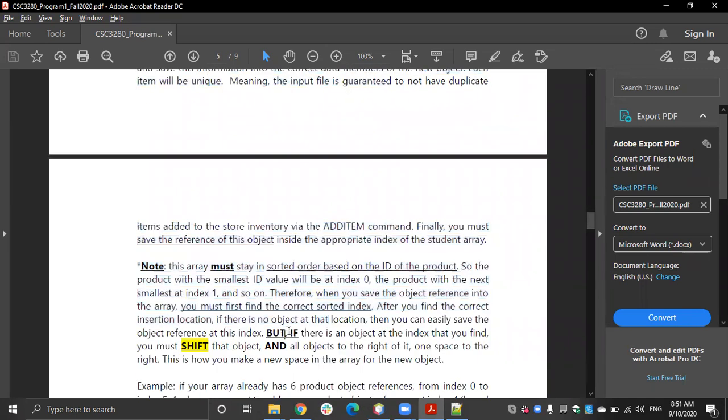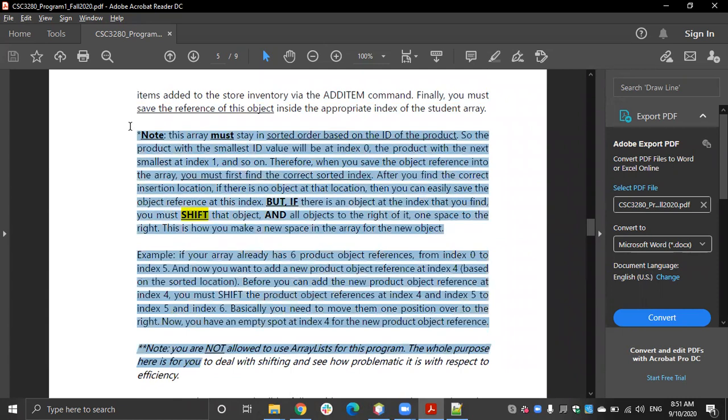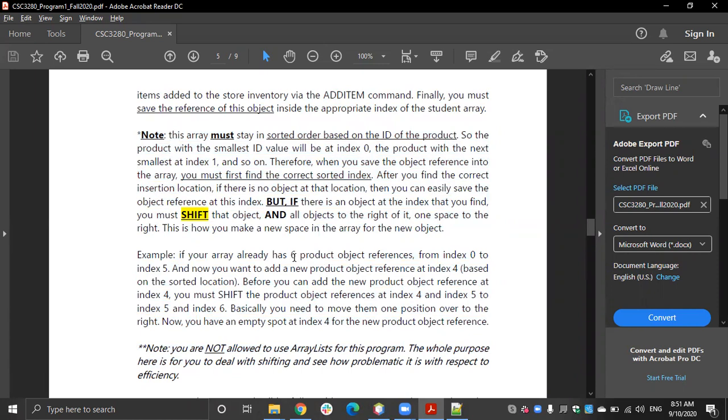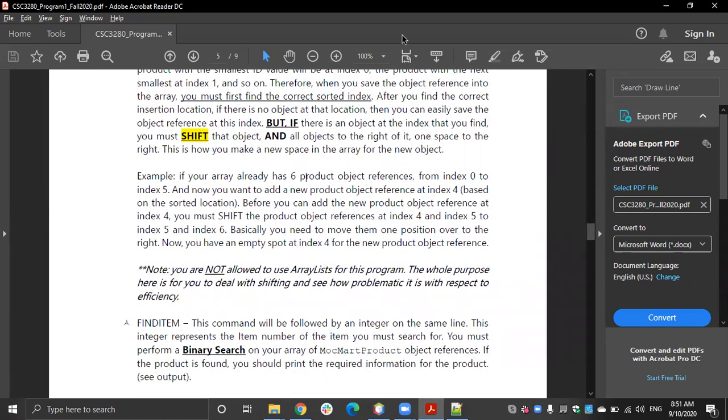Add item is probably the most complicated method. It's not complicated, but it does require shifting. And shifting is garbagino. But I want you all to practice it so you can see how garbagino it is and how garbage it is. Okay, that's the bad part of an array, as we discussed. So I hope that's clear.